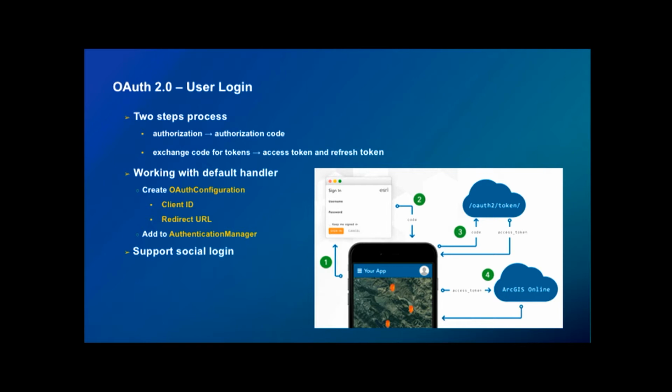When using the default challenge handler to work with OAuth, the Authentication Manager will go through this two-step process. To use the default handler, the workflow is to create an OAuth configuration using your client ID and the redirect URI. Then add this OAuth configuration to the Authentication Manager. Then the Authentication Manager will go through the two-step process to obtain the access token and refresh token for the user.